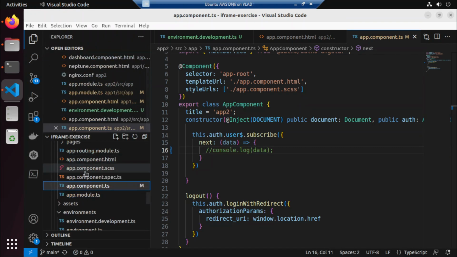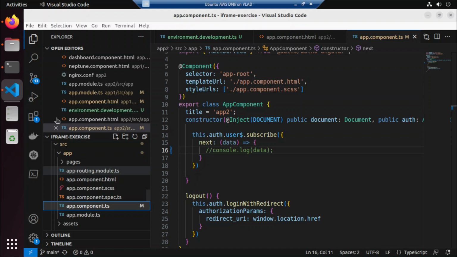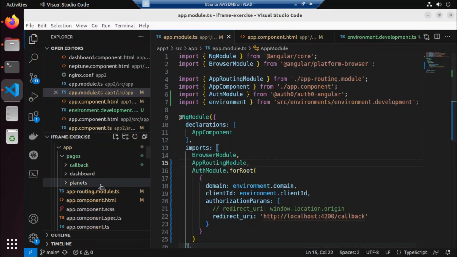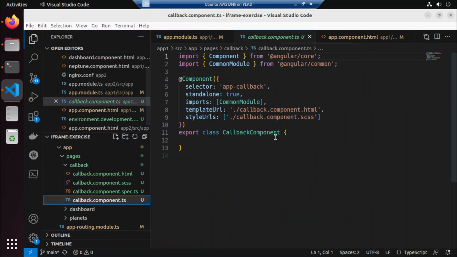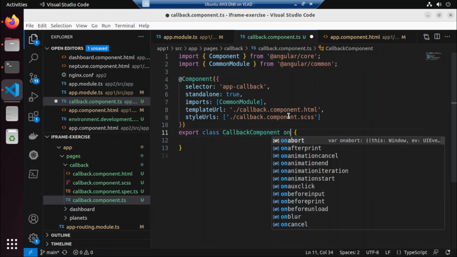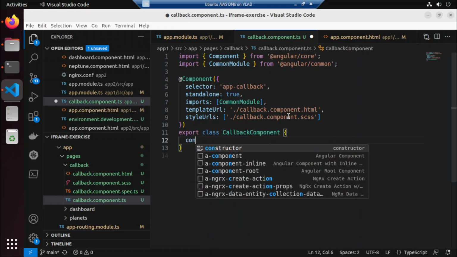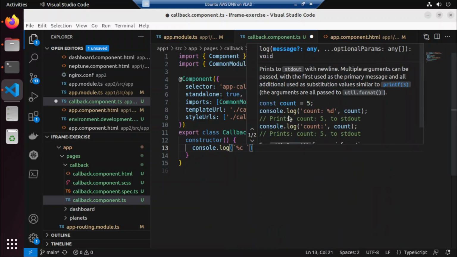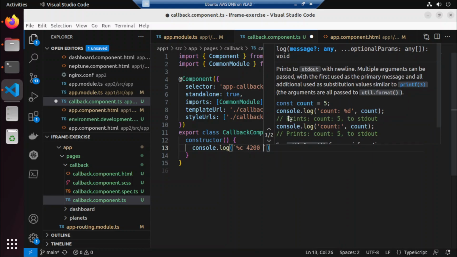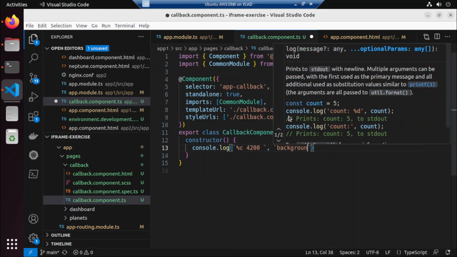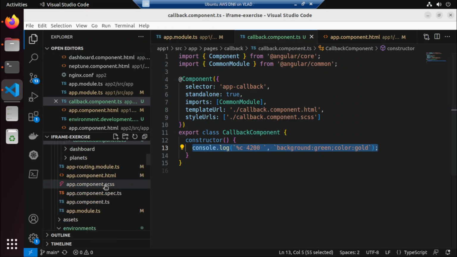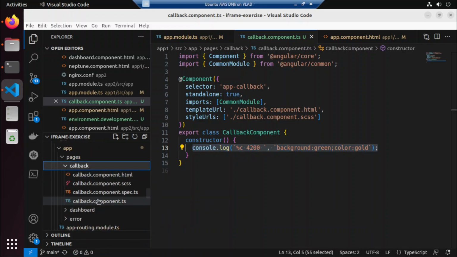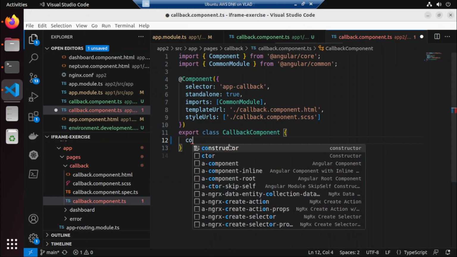So let's go to the callback. Yeah, let's pause this. So in here, let's go to the callback. Then, maybe in the constructor, console.log 0, then background green, color gold. And in app2, go to app2, the callback, the constructor.